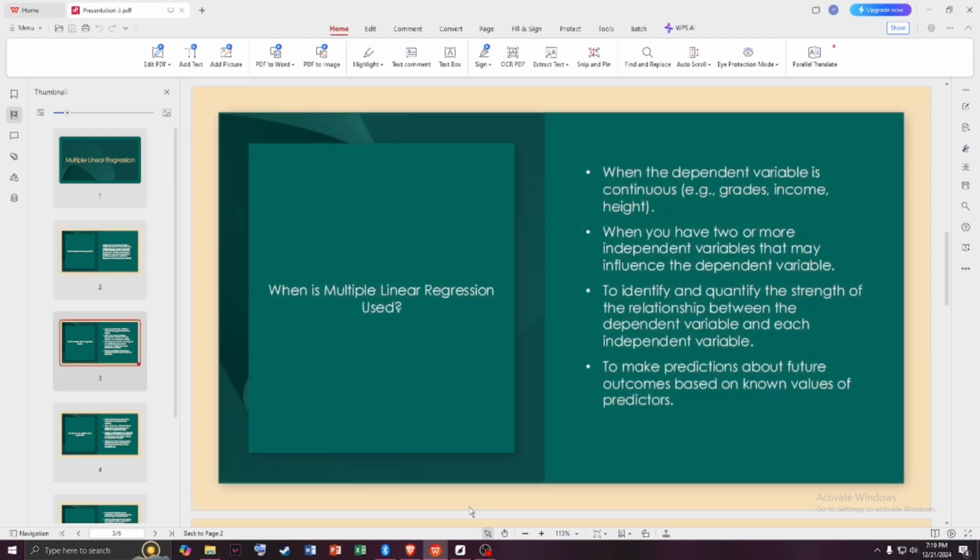When is multiple linear regression used? When the dependent variable is continuous, for example grades, income, height. When you have two or more independent variables that may influence the dependent variable. To identify and quantify the strength of the relationship between the dependent variable and each independent variable. To make predictions about future outcomes based on known values of predictors.